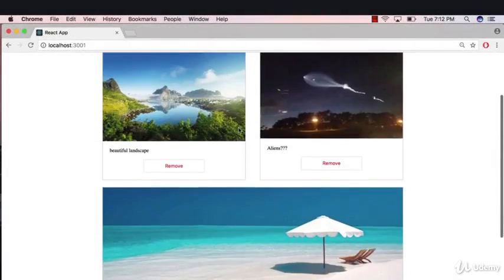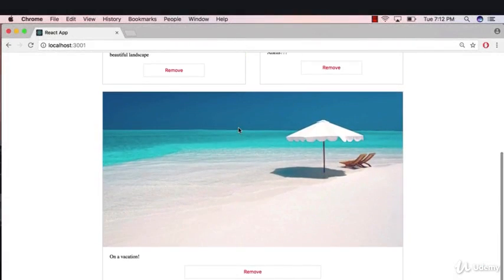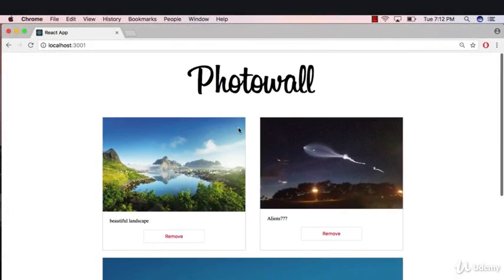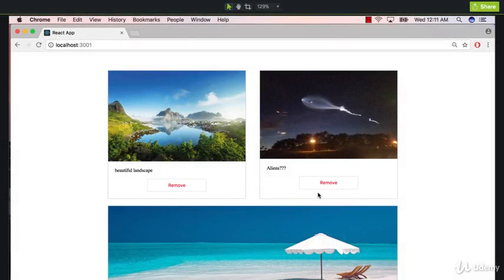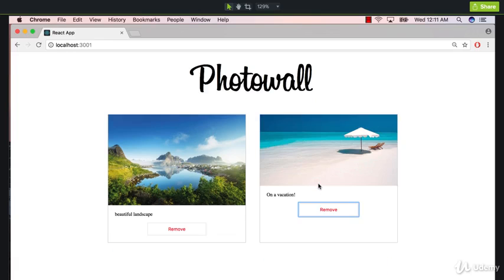Then, in the next section, we'll start setting up our application with some very basic CSS, and we'll look at how we can use component state to manage our application's data. You'll do that by learning how to remove posts from our photo wall, and thereby update your application state. And then comes React Router.